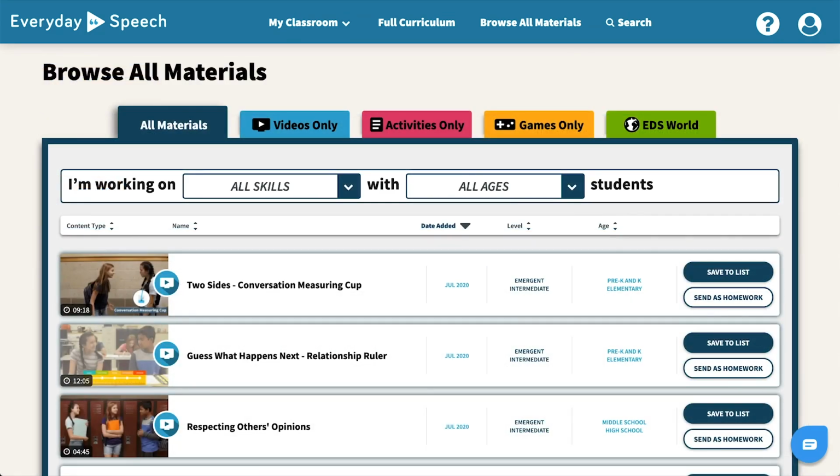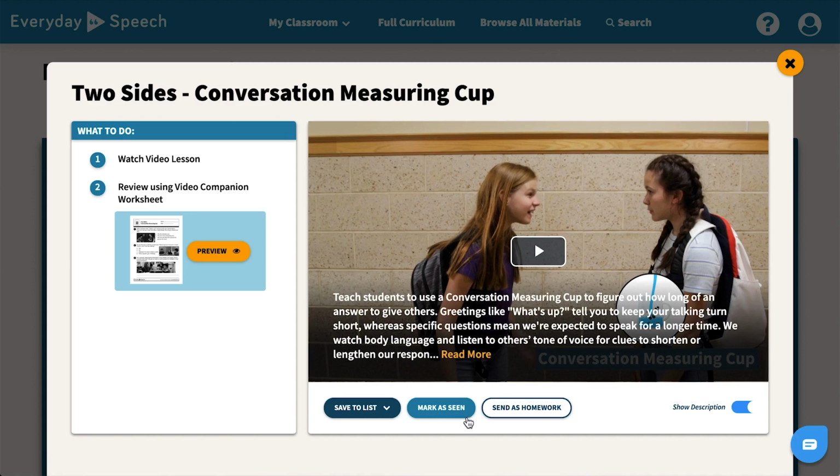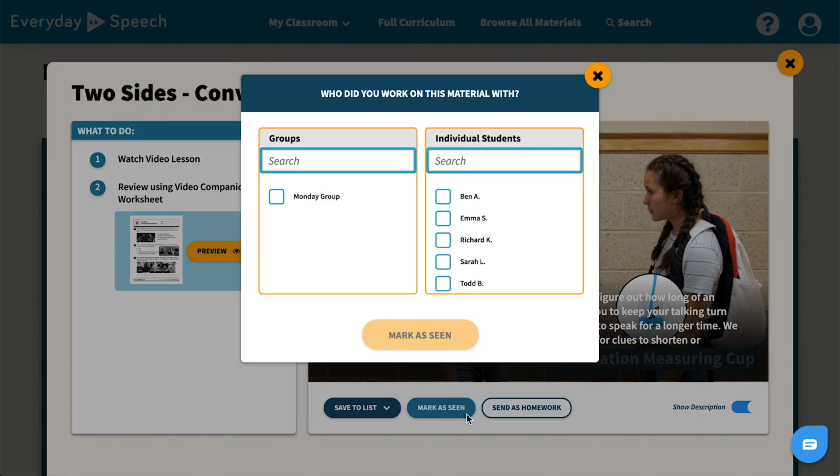Now that you have your students and groups set up, you can easily mark materials as completed as you work on them. When looking at any material, simply click on the Mark as Seen button to open this window. With this view, you can select the student or group you used the materials with. If you select a group, it will automatically select all of the students that are part of that group.